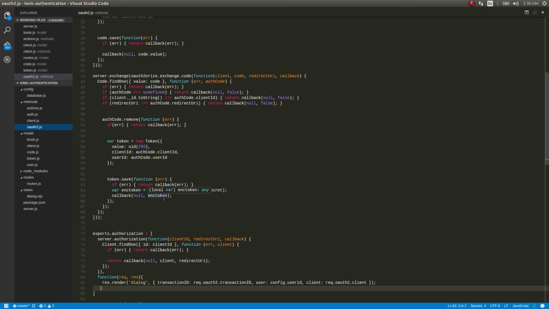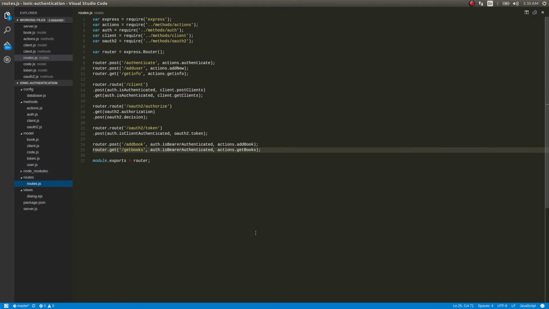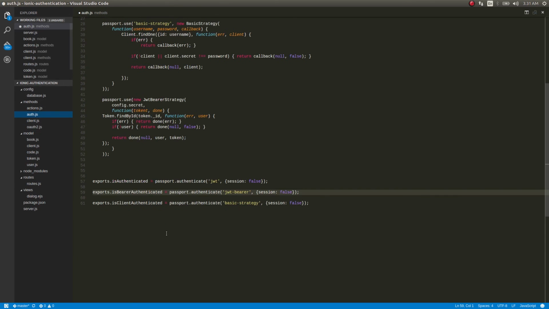This is the access token which he will be using to make authorized requests to our REST APIs in order to access our resources. So let us say, for example, the user has received that token and he tries to add a book to our application. So this will go ahead and invoke auth.isBearerAuthenticated. If this is successful, then the actions.addBook will get invoked. So auth.isBearerAuthenticated is nothing but it uses the JWT bearer strategy, and that strategy first decodes the token using our secret.